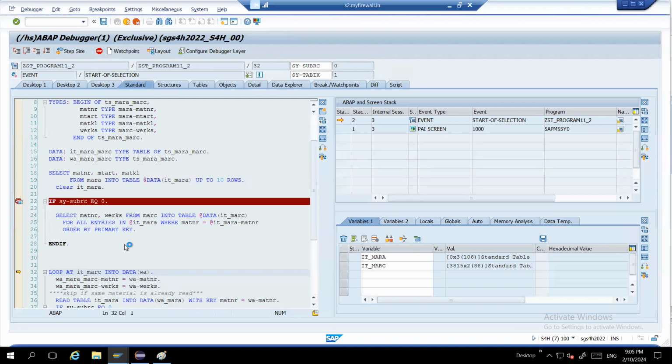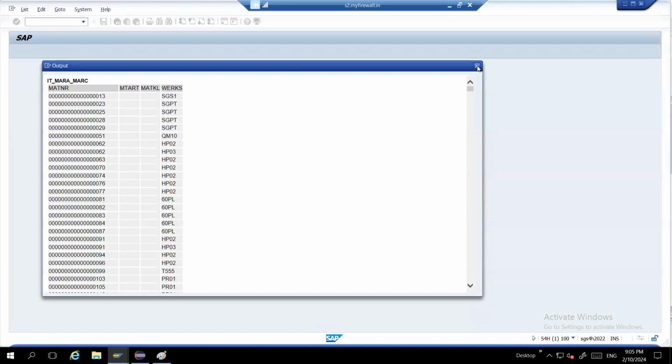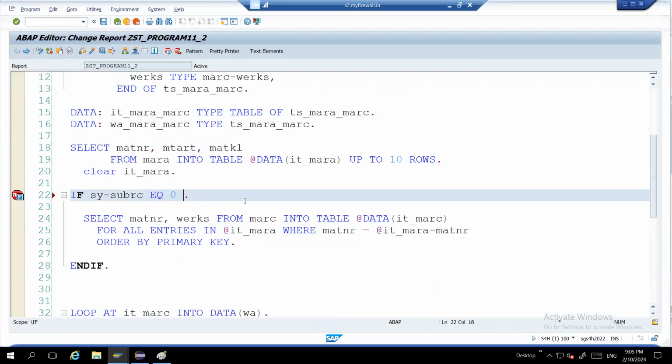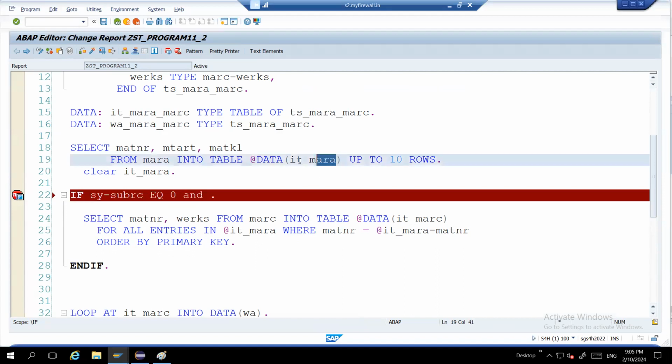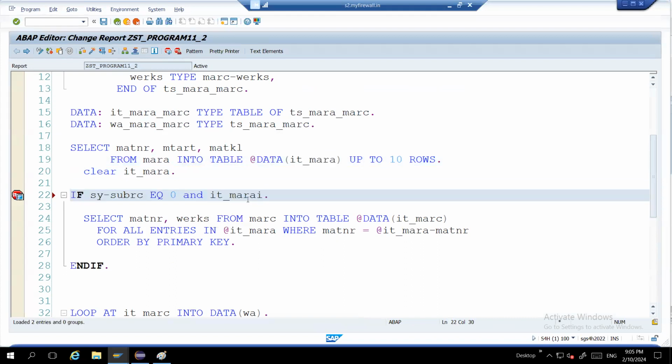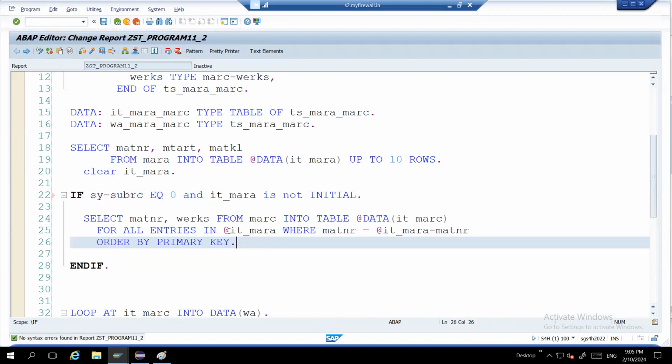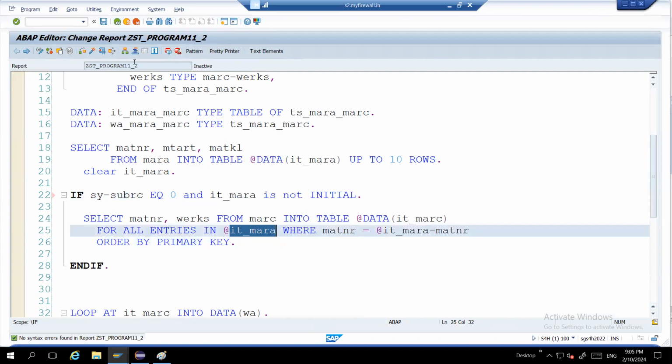whenever you write the FOR ALL ENTRIES, make sure that you perform the initial check. That means you have to write this statement, IF IT_MARA is not initial. So this is very important statement to write. Okay, IT_MARA is not initial. So if it is initial, then don't put the select query. Then in IT_MARC, you will get the, you know, zero records. If there is no select query, it will be zero, and that is the correct.